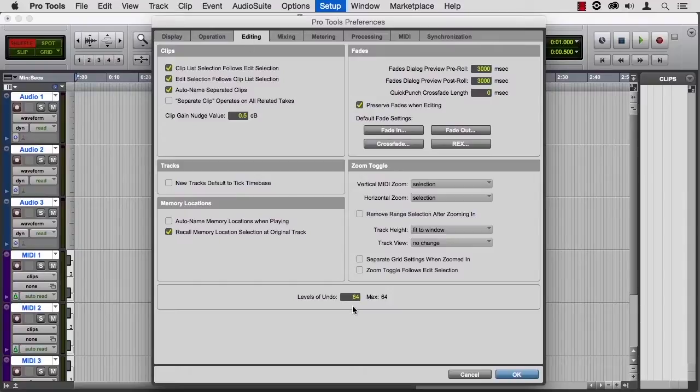On to editing. The handiest thing on this page is levels of undo, down here at the bottom, and your max is 64. On the left and the middle, you can set new tracks default to tick time base. That's if you're using Pro Tools not really as an audio device, but more as a MIDI and composing type device. Remember, the rule of thumb here is that ticks are for MIDI, samples are for audio.